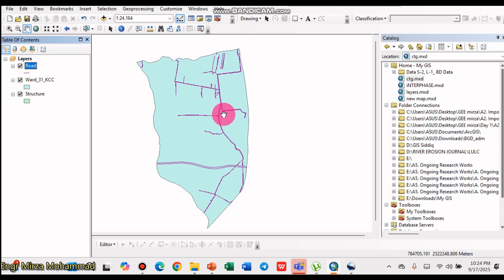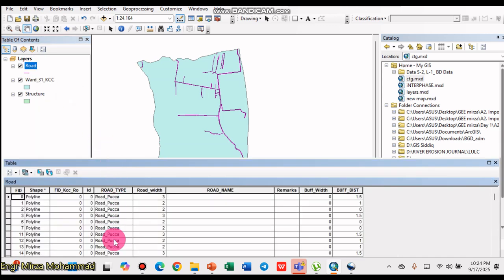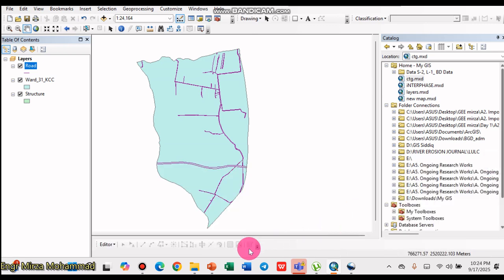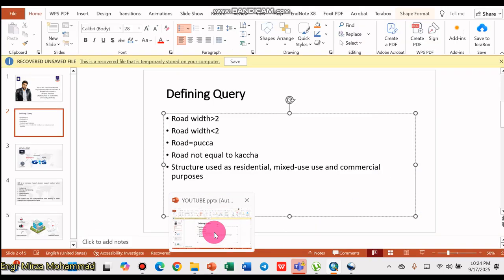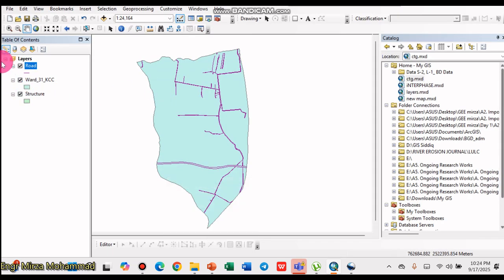So here it has marked all the roads which are mainly Paka. Now if we again open the attributes table, you can see here the road types. It is all Paka road that has been marked out. Now what I am going to do is road not equal to Kacha. Now again I will go to the road.